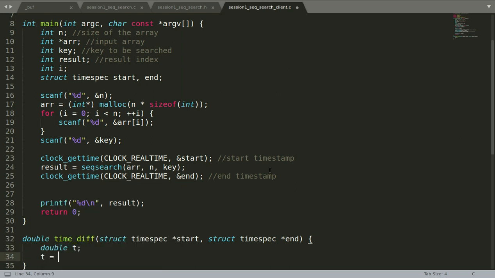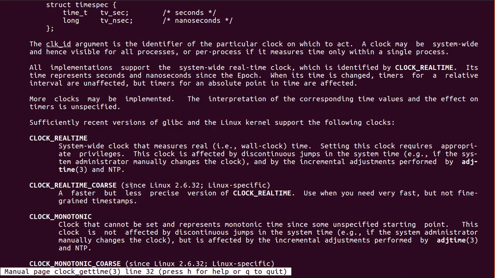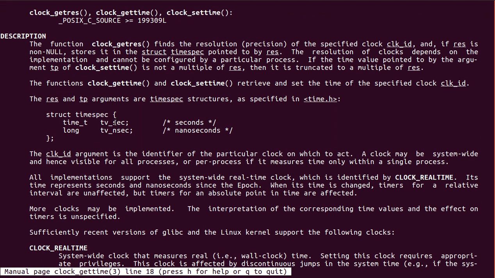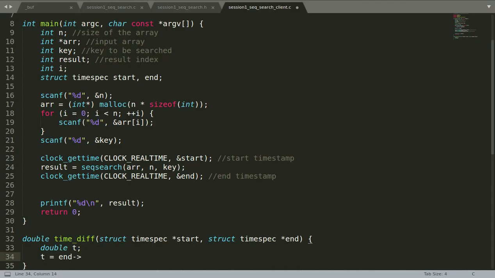So what I want is the time. So t is obviously, to start with, let's just find the diff in the second part. So end. So how does the structure look like? If I go back here, we have tv_sec and tv_nsec, right? So I'm going to use that. So end tv_sec minus start tv_sec, right? This is only the diff in seconds, right? But this is not all. We want the nanosecond part also.